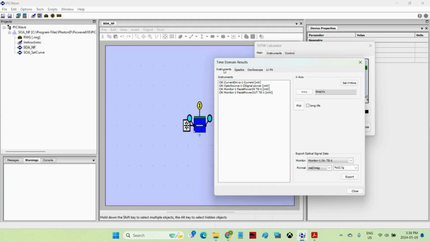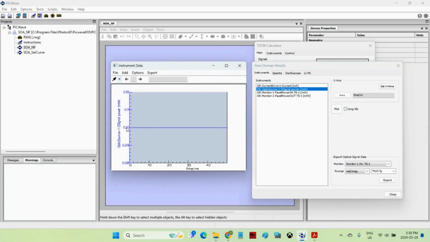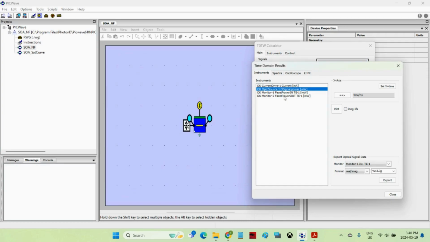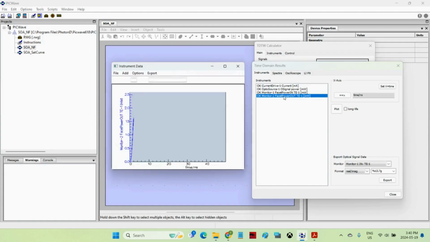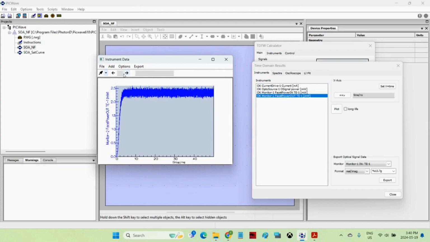And then straight away on the Instruments tab, in other words, the monitors, let's first double check the optical signal. This is the signal that came in, a flat 0.1 milliwatts, and the optical signal out is much larger than 0.1 milliwatts, approximately in the steady state region, approximately around 2.34, so a gain factor of around 23.